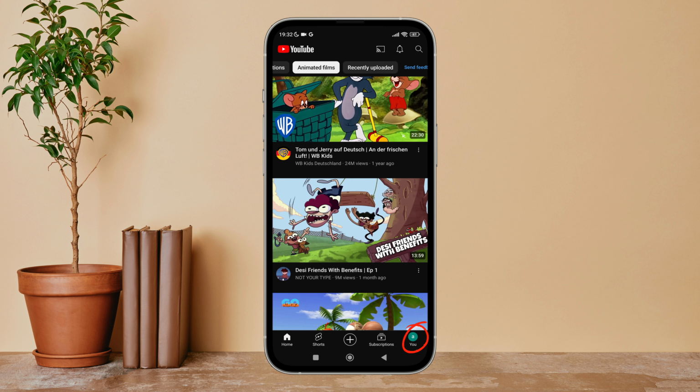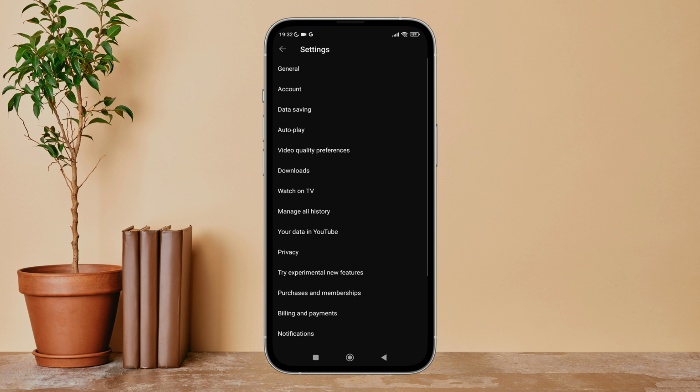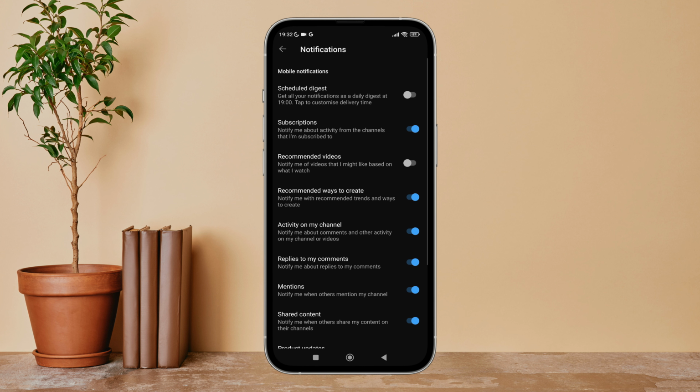Then tap on profile icon. Next, tap on settings. After that, tap on notifications. Next, you can see the option of subscriptions. Turn off it by tapping on it. So, this is how you can turn off subscriptions notifications on YouTube.